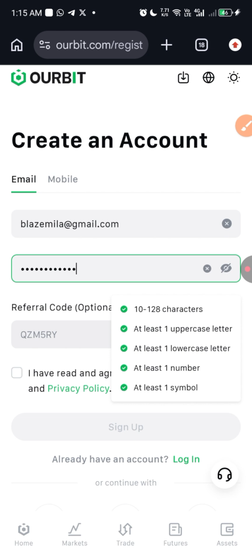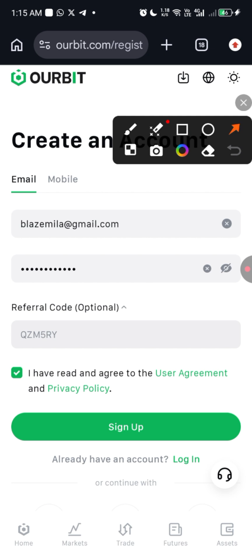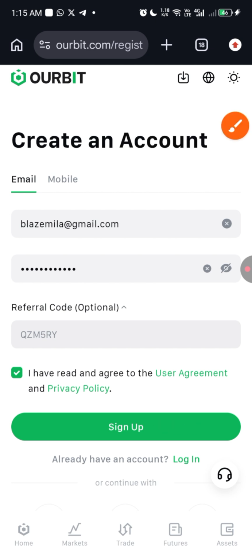After that, the next thing you want to do is check this box that says I have read and agreed to the user's agreement and privacy, even though you did not read it, of course. Then click on sign up. Once you hit the sign up button, you're going to sign up automatically into Ourbit. The next thing after sign up is to do your verification. You go to your email, because they're going to send you an email to the address you used right here. You click on verify, so that you verify the email.